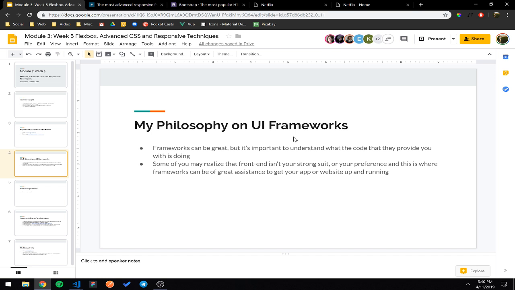So again, my philosophy on UI frameworks: they can be great at times, but it's really important to know what they are doing, just in case you need to make changes. You don't want to always be dependent on the framework to do everything you want. And again, some of you may realize that front end isn't your strong suit and it's not what you prefer doing. So these are where they can help you out.